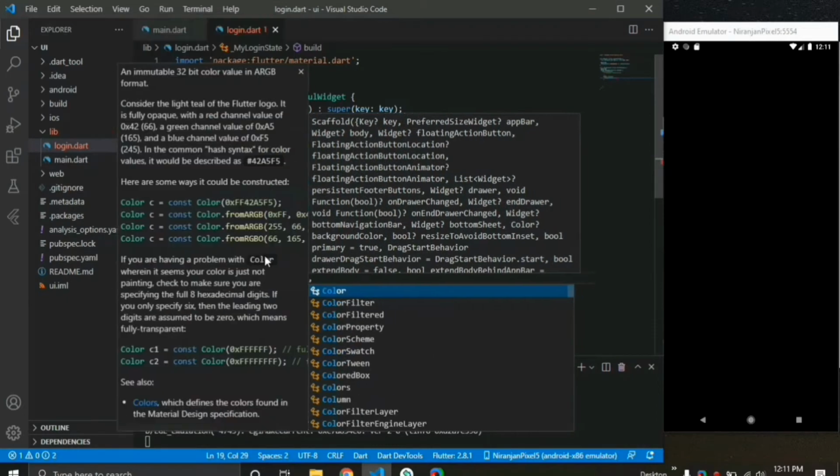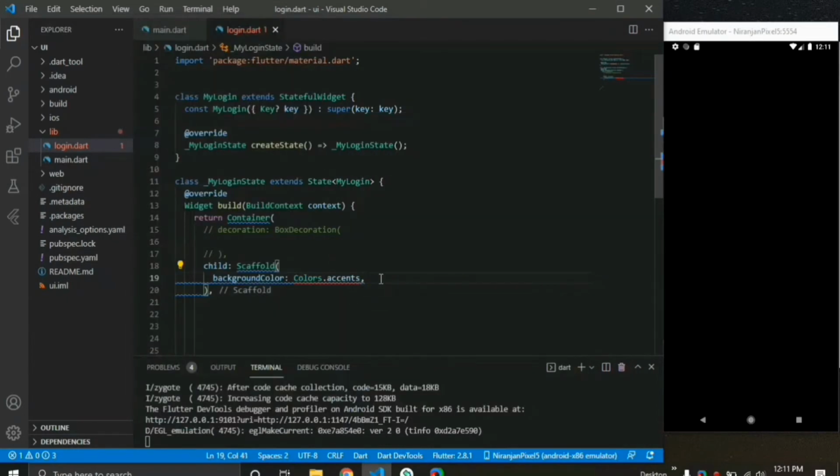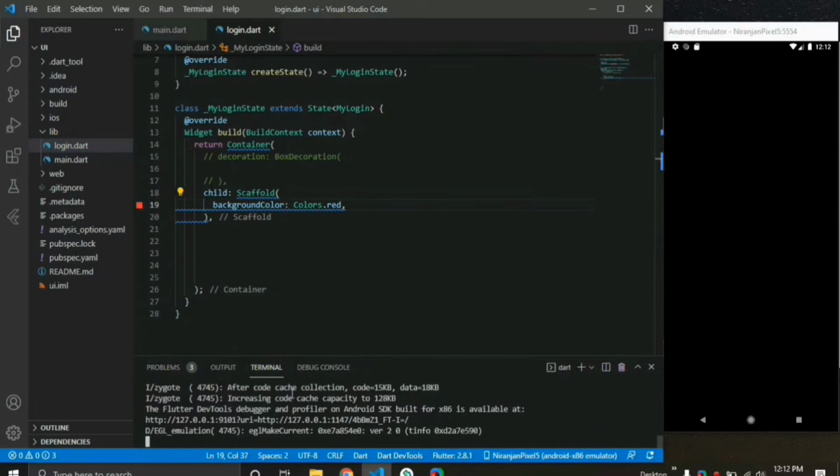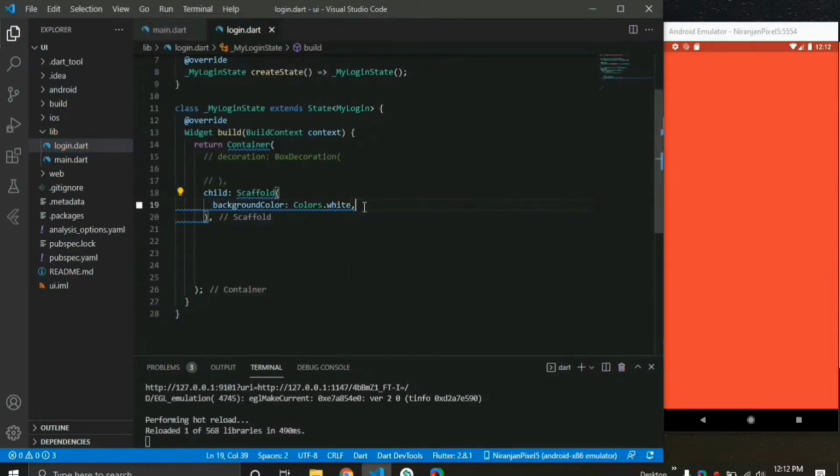Now here I have created the child Scaffold, and inside it I have given the background color. Let's give a different color like red, and let's see the output. So it gives the red background. Now it's not looking great. Let's give a white background.